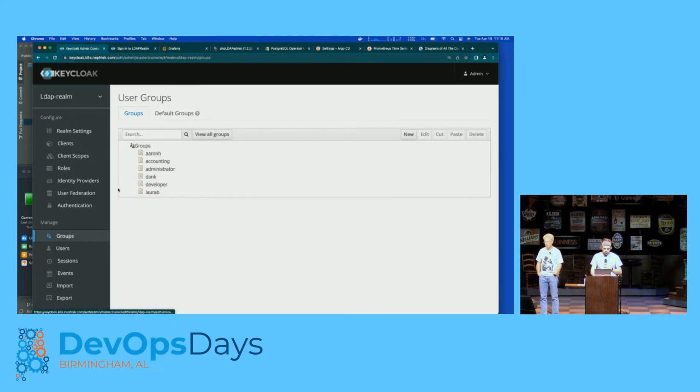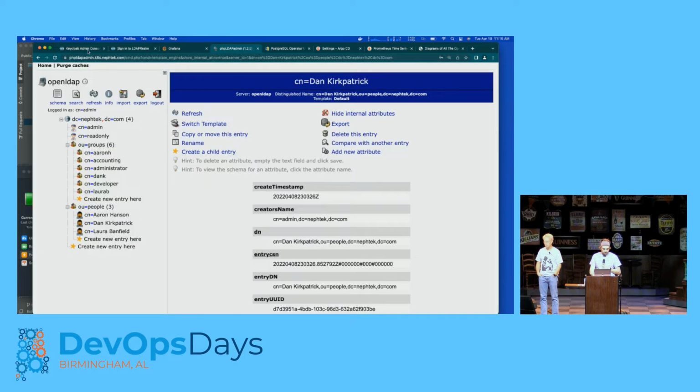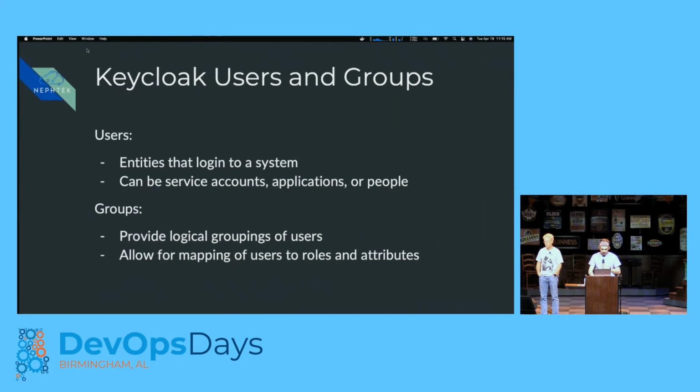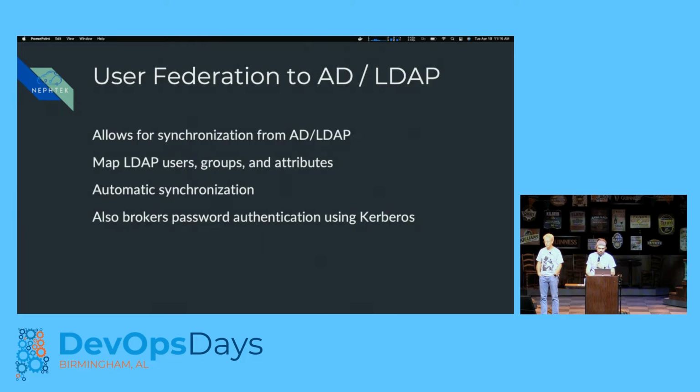So I would go to groups, and just to give some context to this, let me actually go to the next slide first, and we will come back to this, because this is important. So we'll go over user federation first.